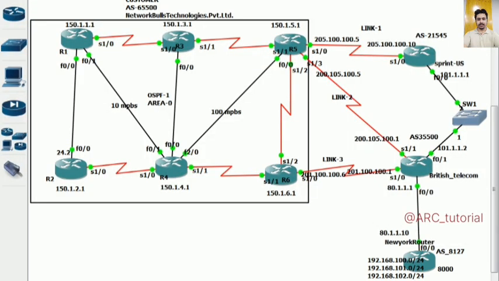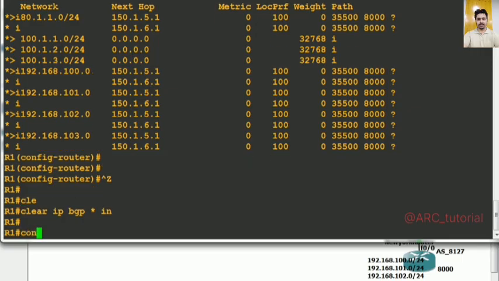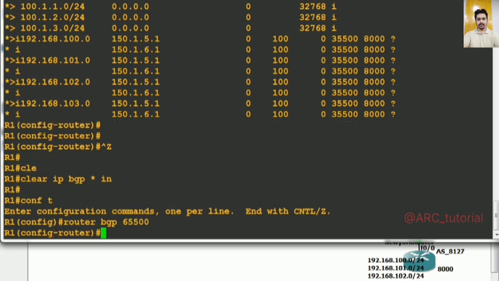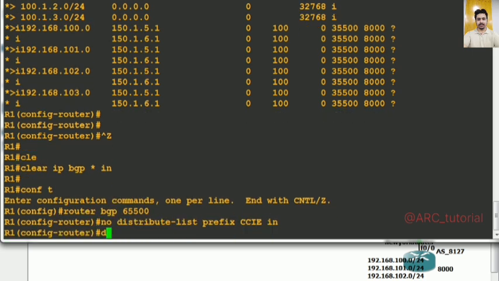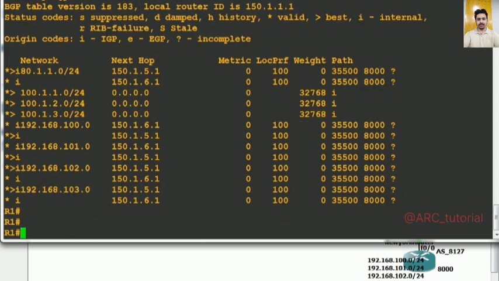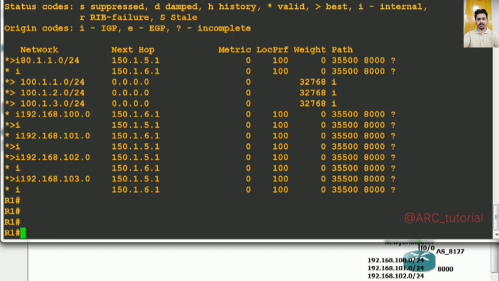Fine, guys. If you do not want to let your neighbors retransmit updates, and if you want to refresh your BGP table on your own without disturbing your neighbors, are you getting my point or not? For that purpose, in BGP, you can enable soft reconfiguration. Move on R1, go to your router mode once again and remove this distribute list from here. Do clear IP BGP star in once again, so that your BGP table will have all those prefixes now once again, right?